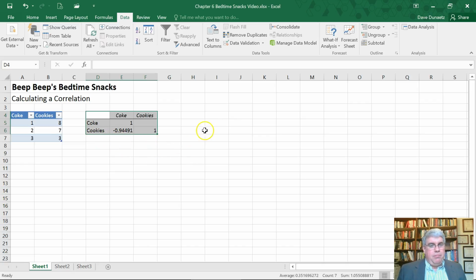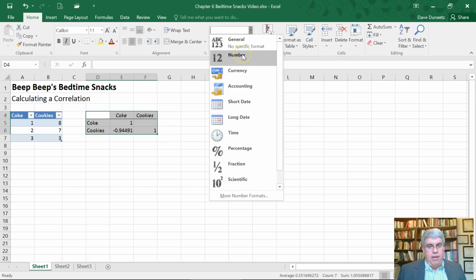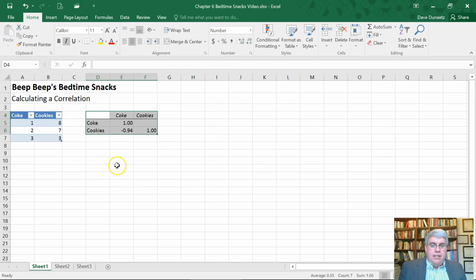Now, that's a lot of decimal points. I'm going to change this first. I'm going to go to Home, and under Number, I'm going to change the number format to round it to 2. And so here we see a negative 0.94 correlation. And that means it's strongly negatively correlated.